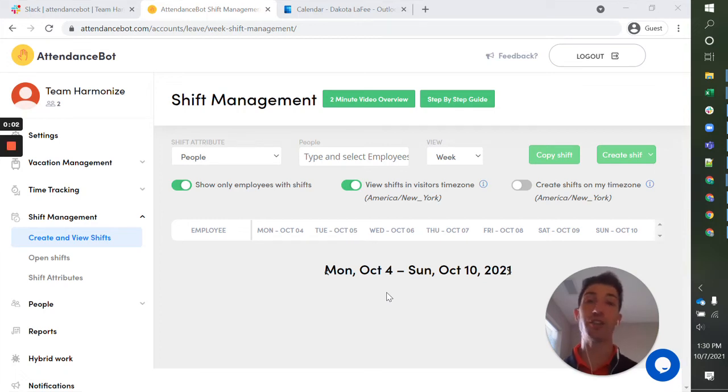Hey, let's talk about managing shifts as an admin in AttendanceBot. From the settings dashboard, shifts has its own module, and I'm going to start in the create and view shifts because that's where the calendar exists and the basic functionality.